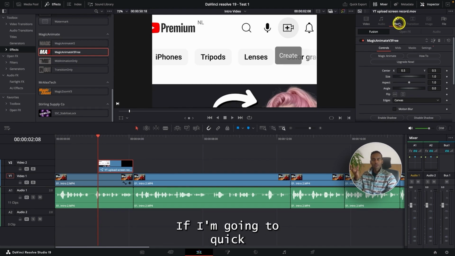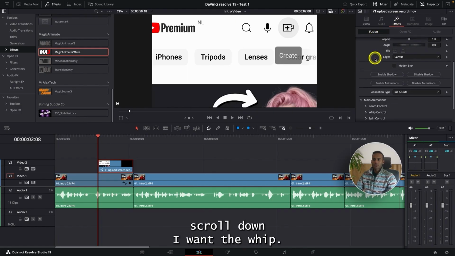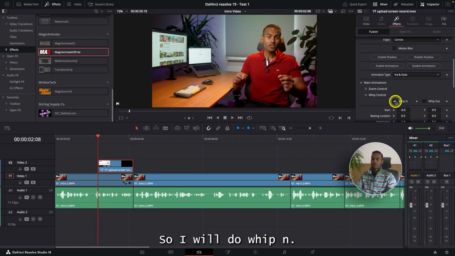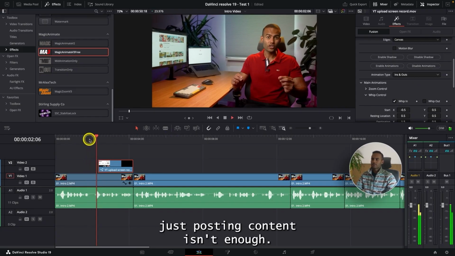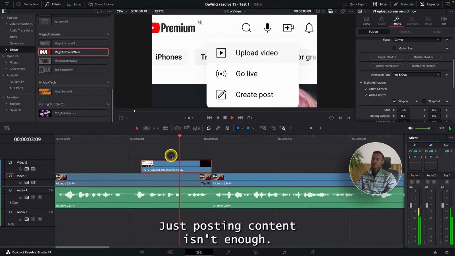If I'm going too quick, you can rewatch this. So we go to effects and the inspector tab, magic animate, you can see here. If I scroll down, I want the whip. I want it to whip in the screen. So I would do whip in, and let's see. Just posting content isn't enough.